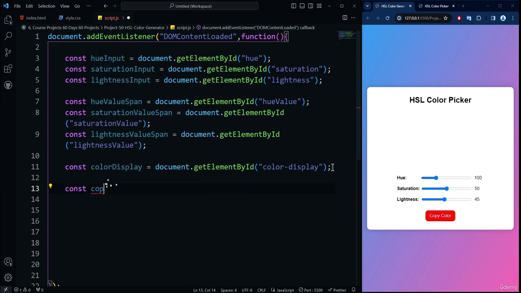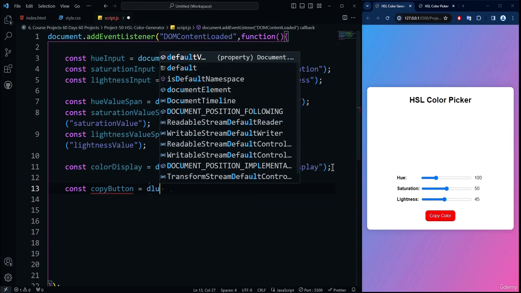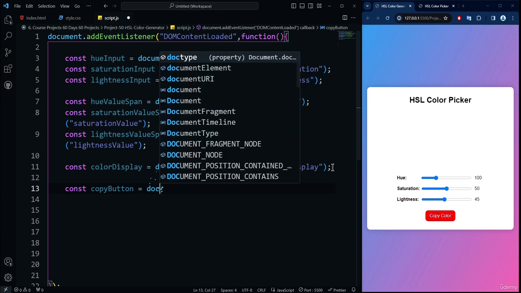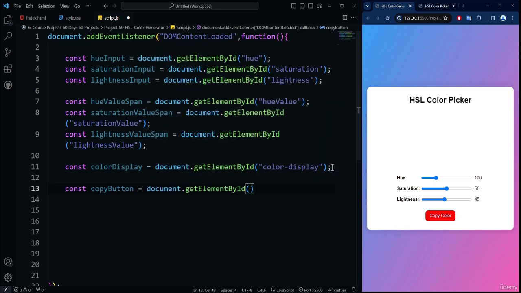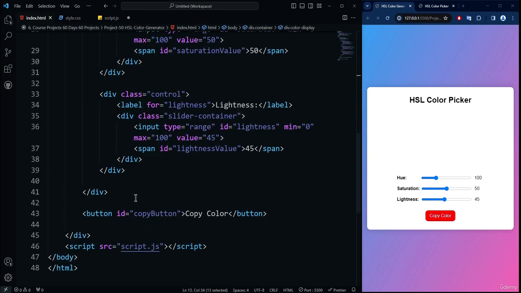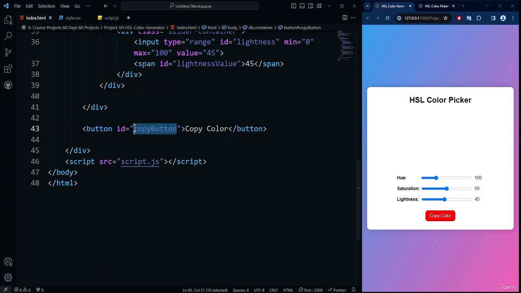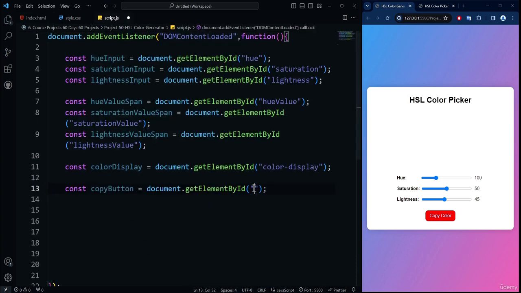Then I'm going to specify another const. This is for the copy button, so it is like copy, and then I also need to type here copy button. Then this is going to be equal to document dot get element by id, and then I need to specify the id name. The id name for this particular one is our copy button. So this is the id name, I'm going to copy it, and then again coming back to script.js and pasting the name of the id.